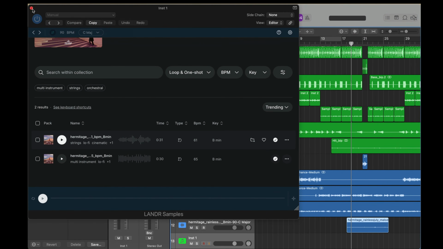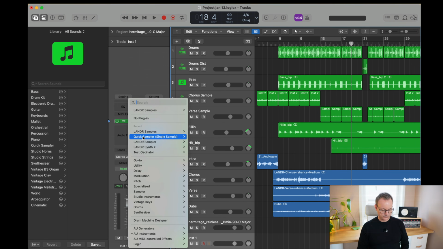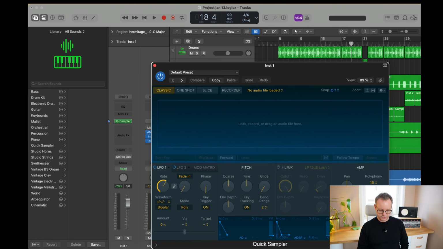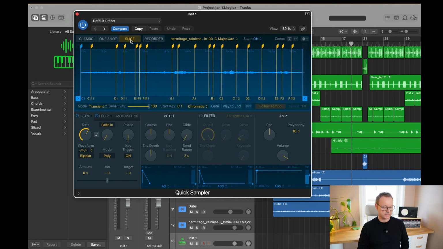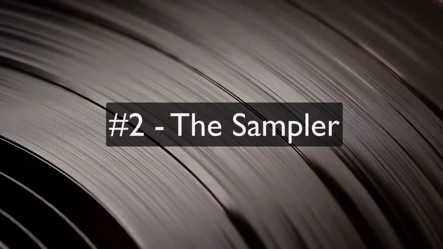And from here, I can open a sampler, for example, the Quick Sampler in Logic Pro. Then I can start slicing it up, mess around with it. The value here is that you have millions of samples to choose from. In this day and age, I wouldn't be without an online sample library that I can choose from without having to load up my hard drive with a lot of samples that I never use.